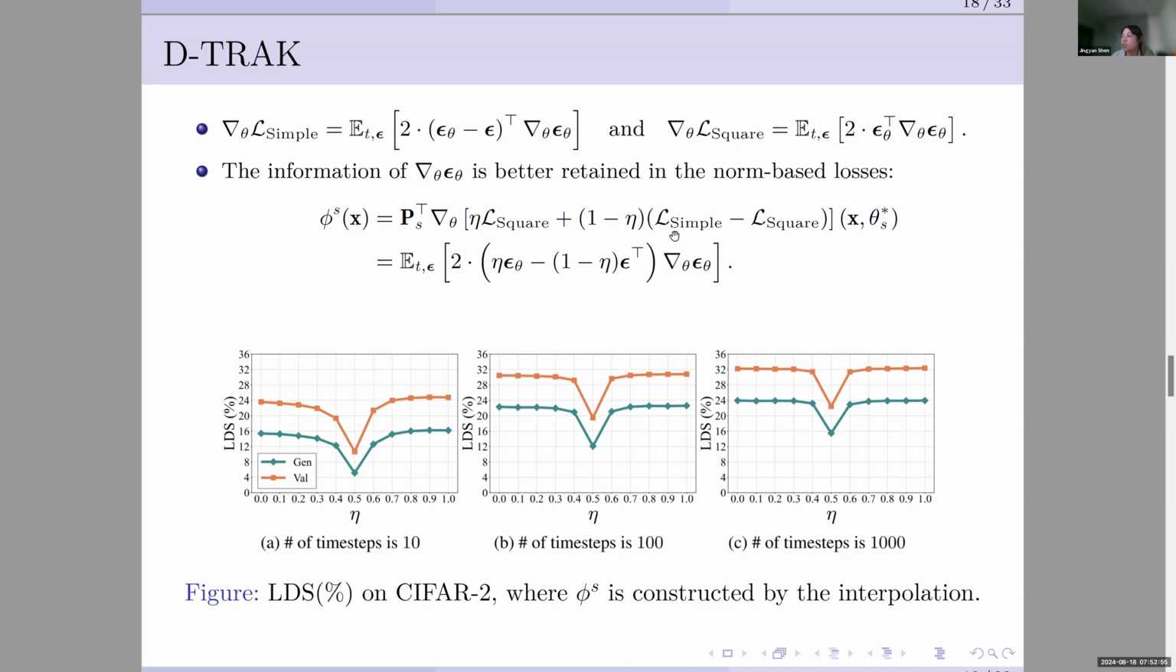They designed the loss function as an interpolation of the square norm function and the simple loss function. They find that when eta equals 0.5, in which case this term is proportional to the gradient of the original simplified loss function, the LDS gets the worst performance. But when eta moves away from 0.5, the performance increases, and when it goes to 0.1, it gets better performance.